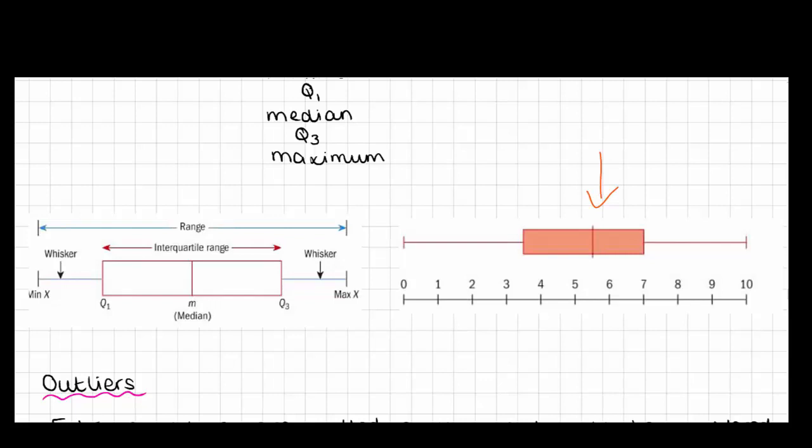Now, the diagram on the left just tells us what each part of that box plot tells us. So the lowest point is the minimum. The lower end of the box is quartile 1. The line in the middle of the box is the median. The line where the top end of the box is quartile 3, and the number at the very end is the maximum.